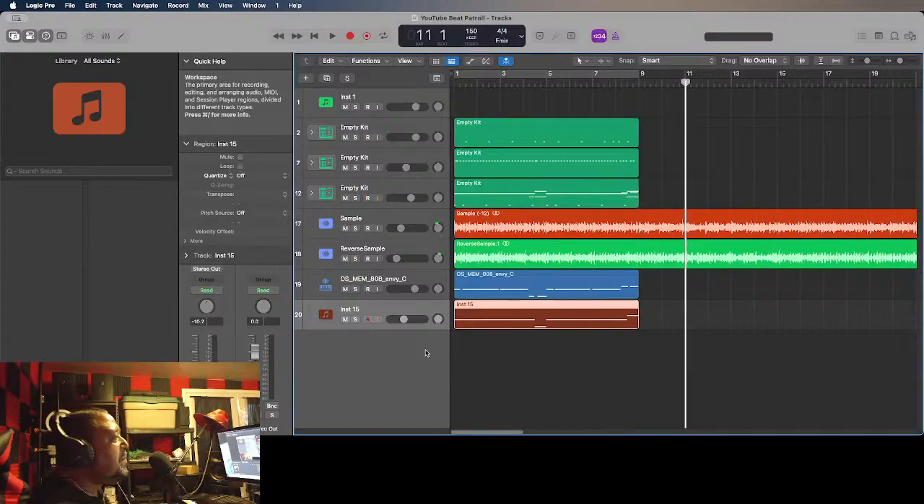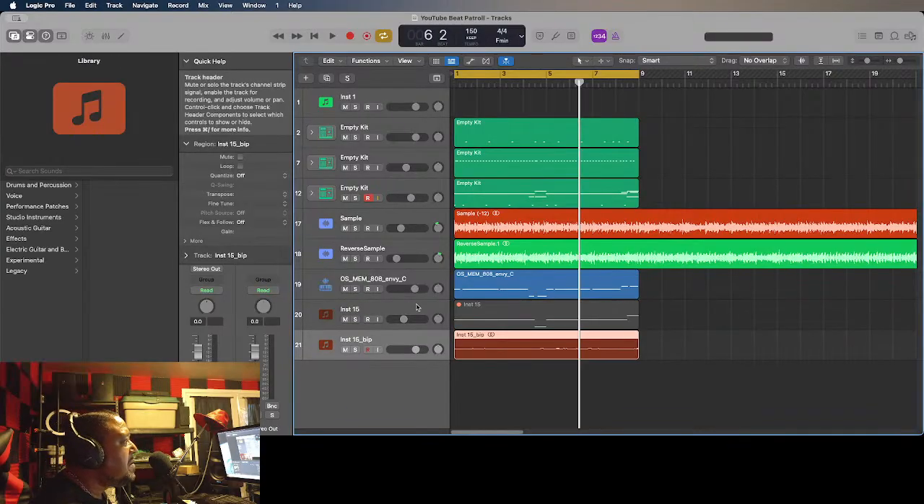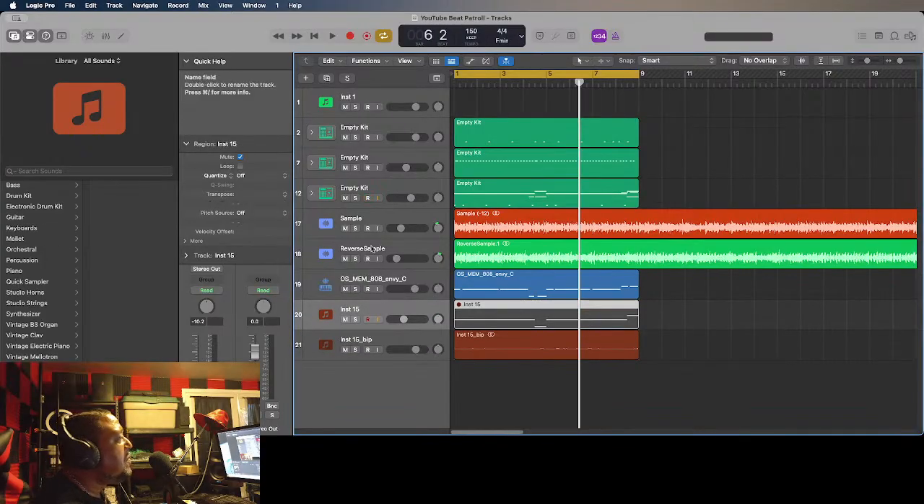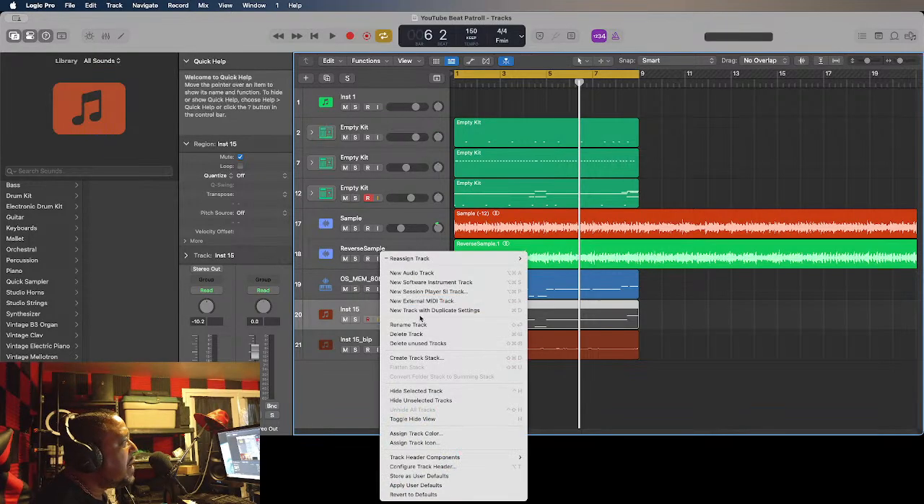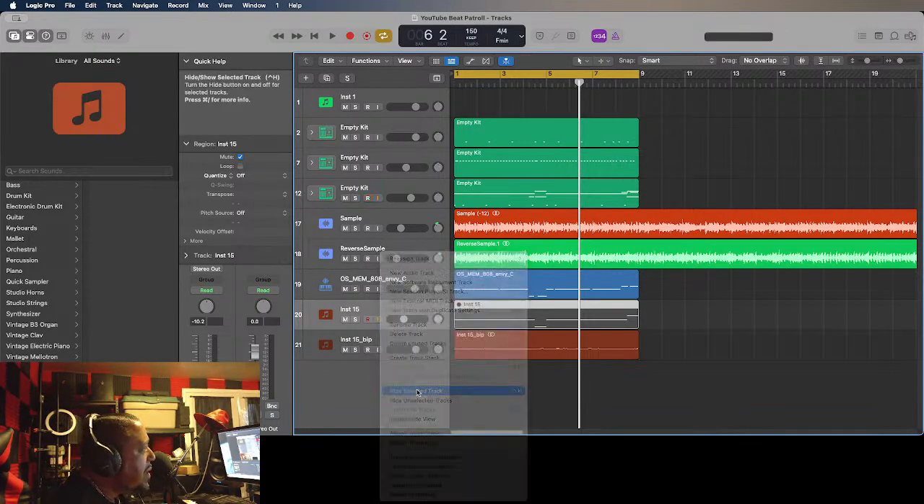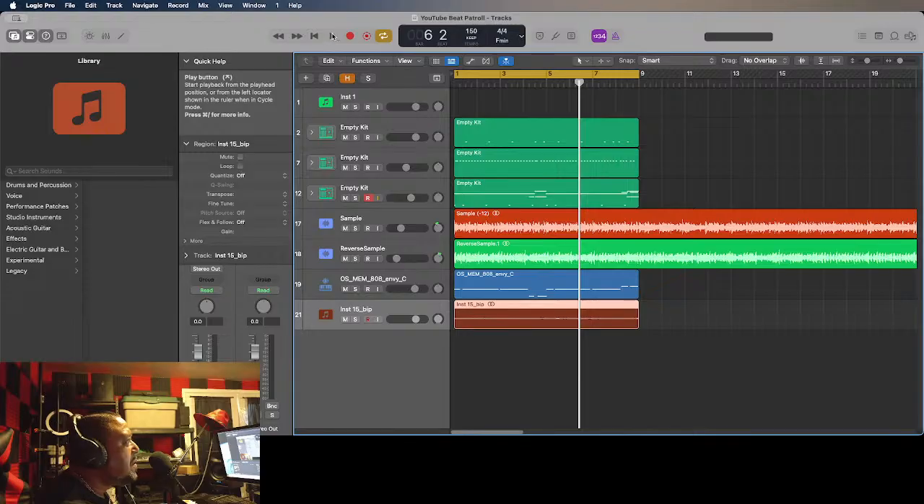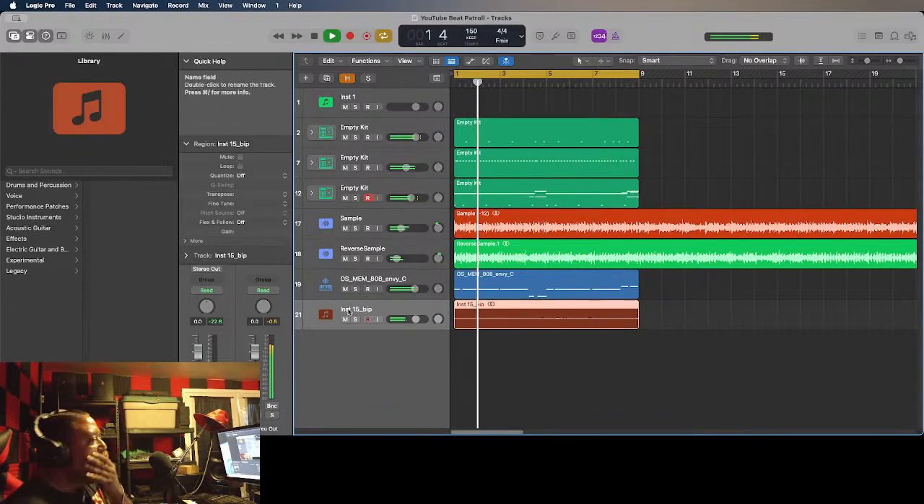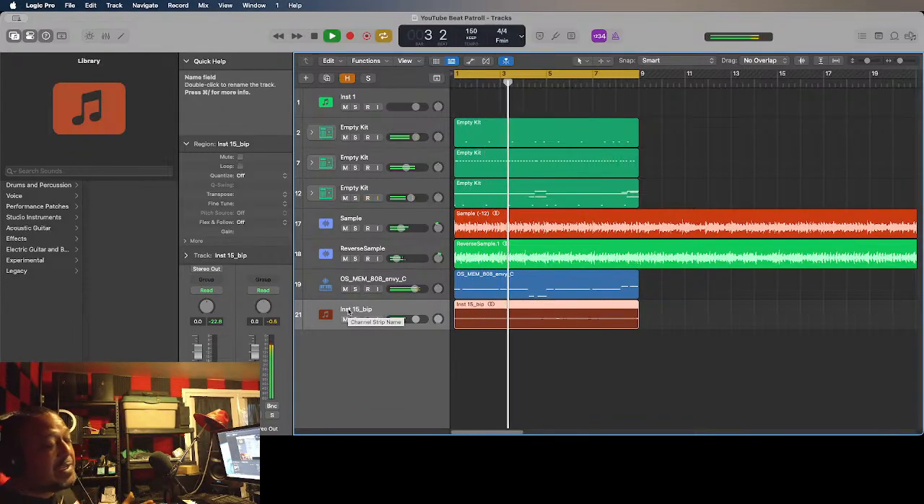Keep all of that. Now it's bounced in place. It's inactive, and I'm going to hide it. Hide it. Bam. Now we can still hear it. I'm going to do that with all my tracks pretty much.